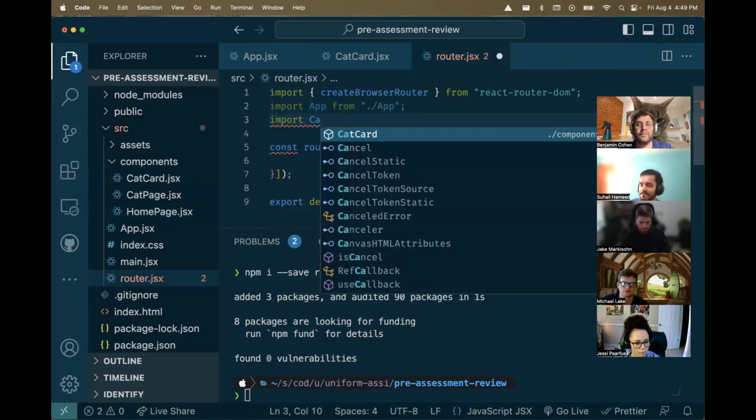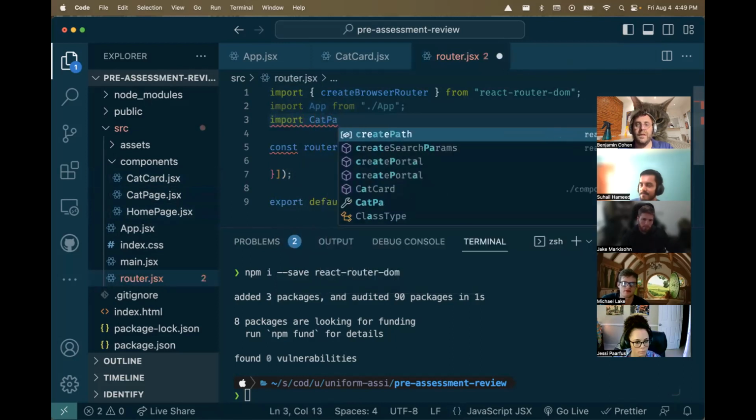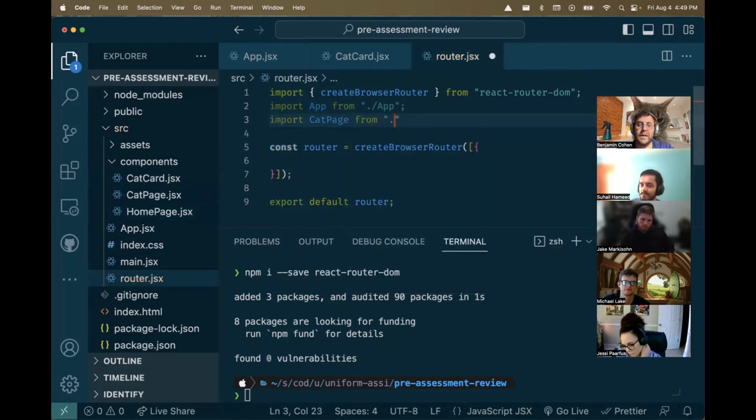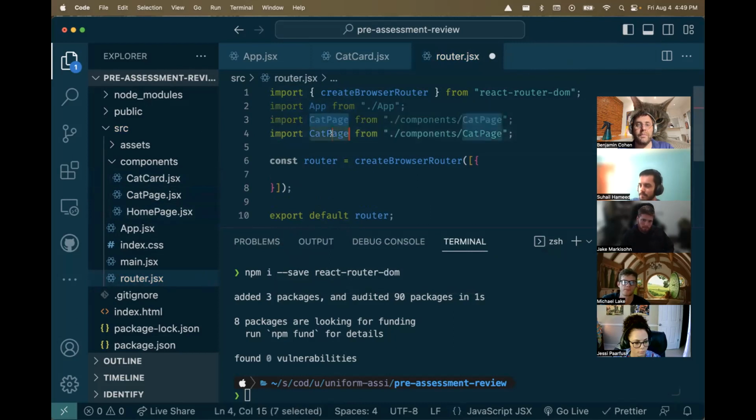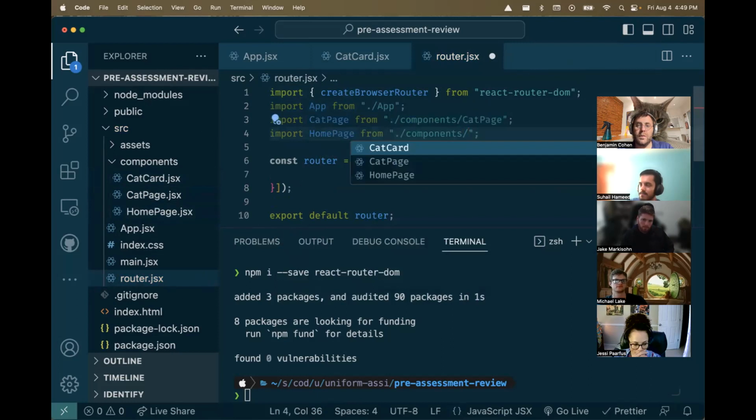Import cat page from /components/cat page. Okay, at least it knows about that. Let's do the same thing for our home page.